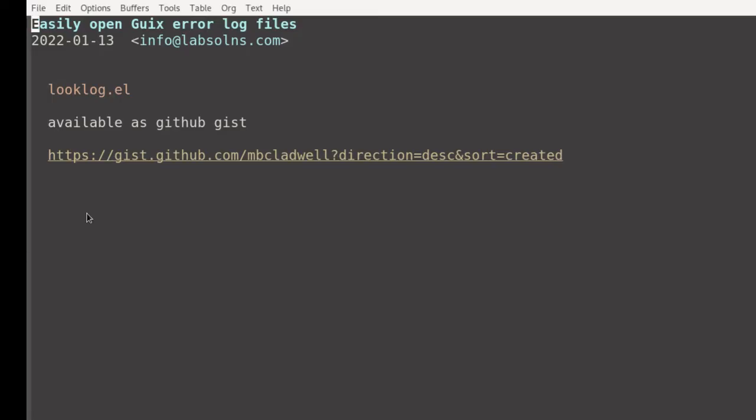If you are interested in looklog.el, it is available as a GitHub gist. You can Google and find it. There are a couple of additional methods that are involved in assembling all of the file names into a list. Those are part of the gist.